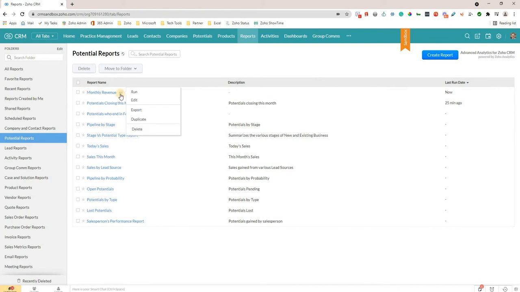And then if I click on these three dots, I can run it, I can edit it, I can also duplicate it. So if I want to create another revenue report, maybe for previous month's revenue, I could just duplicate this one and then just change my filter to previous month. That's just a quicker way of creating reports.